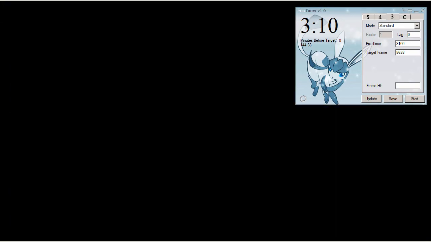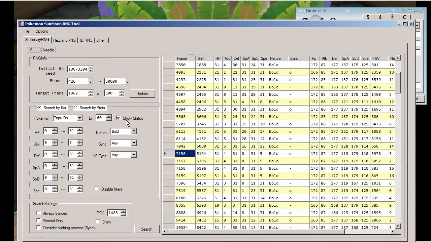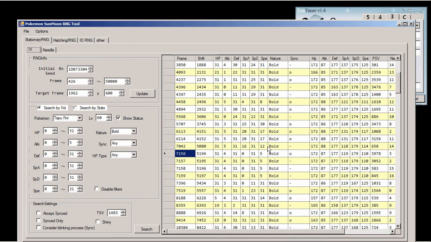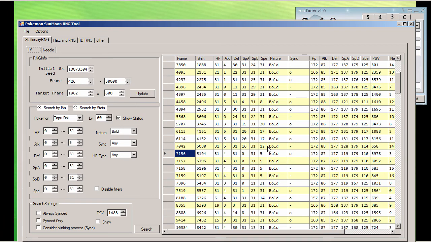Let's hope I have the correct one. Let's see here. Pokemon, please be 172 health. Oh boy, here we go. This looks like it might be it. I might have finally done it, everyone. And we have my bold Tapu Fini.